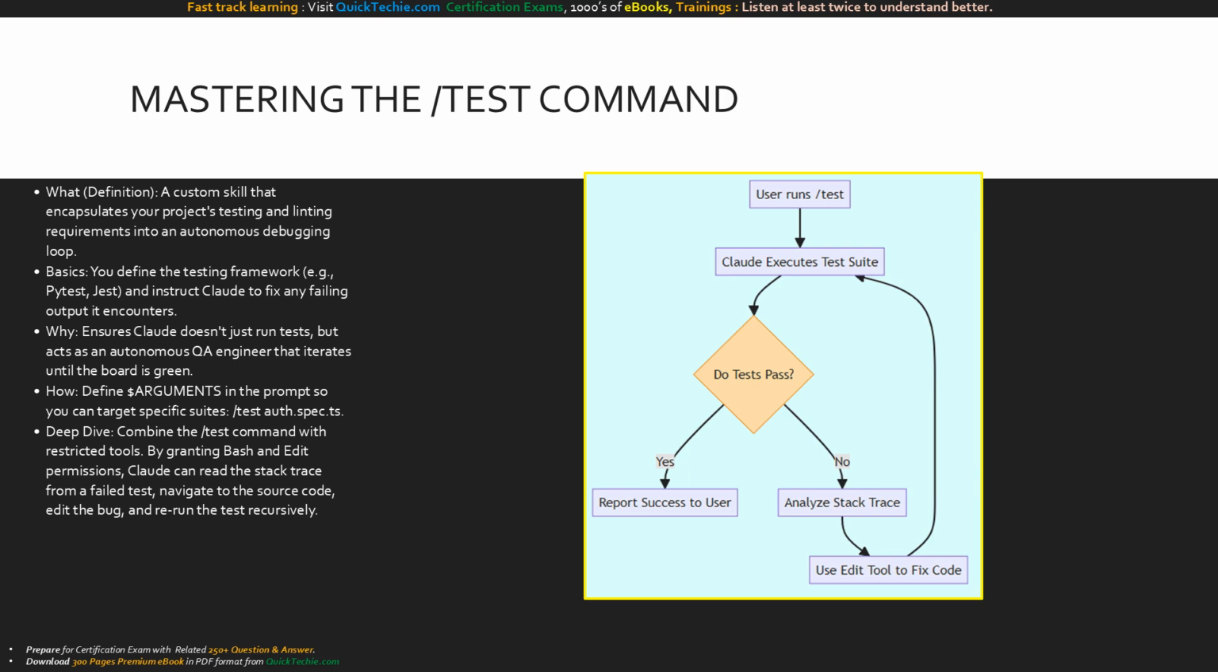This flowchart maps the autonomous /test loop. The user runs the command, and Claude executes the test suite. We hit a decision node. Do tests pass? If yes, it reports success. If no, the loop activates. Claude analyzes the stack trace, uses the edit tool to fix the code, and loops back to execute the suite again. It continues this cycle autonomously until the code is perfect.